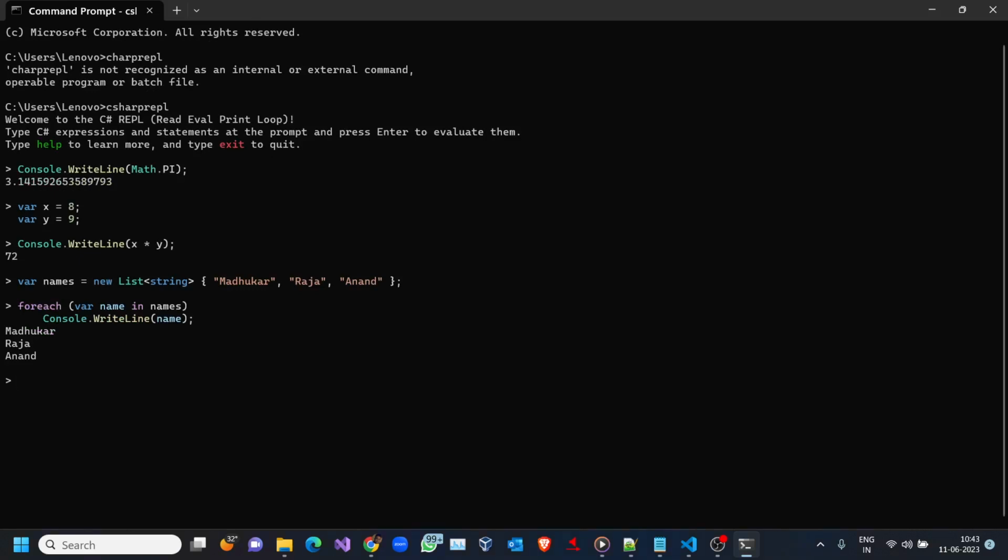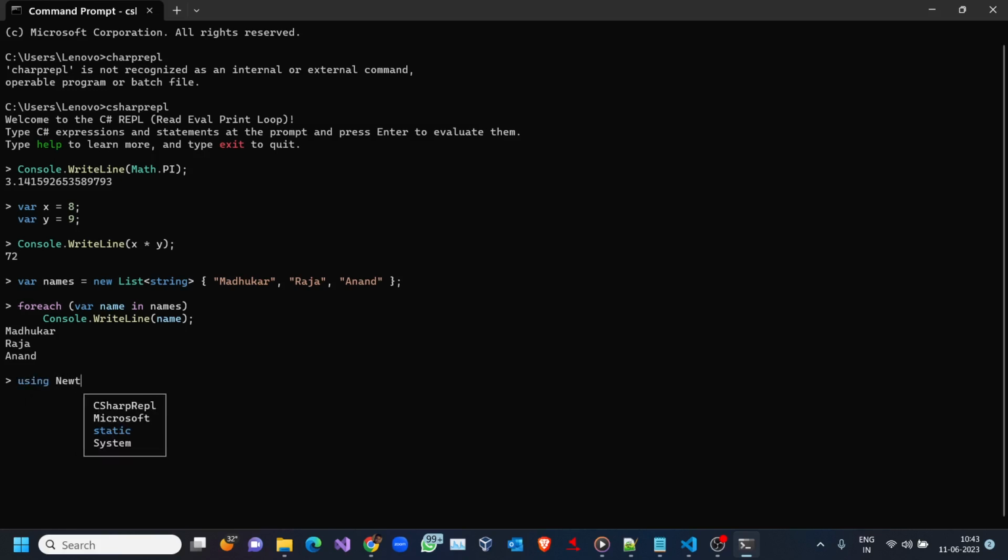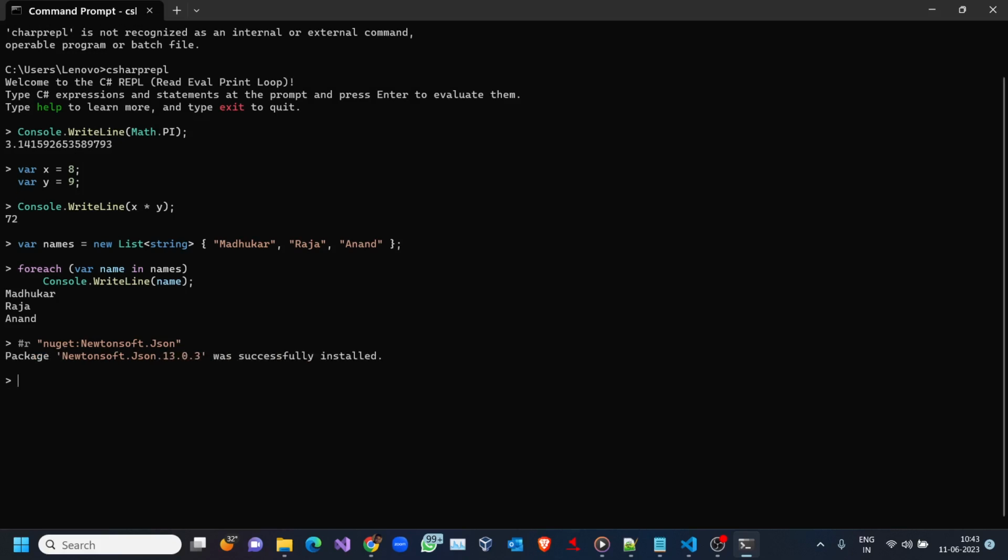One more thing is that you can add packages, or install any NuGet packages. Let me try using Newtonsoft. It was not there, so I will try to install it. You can install packages by using the hash r NuGet command like this: NuGet Newtonsoft.Json. Yes, the package was successfully installed.